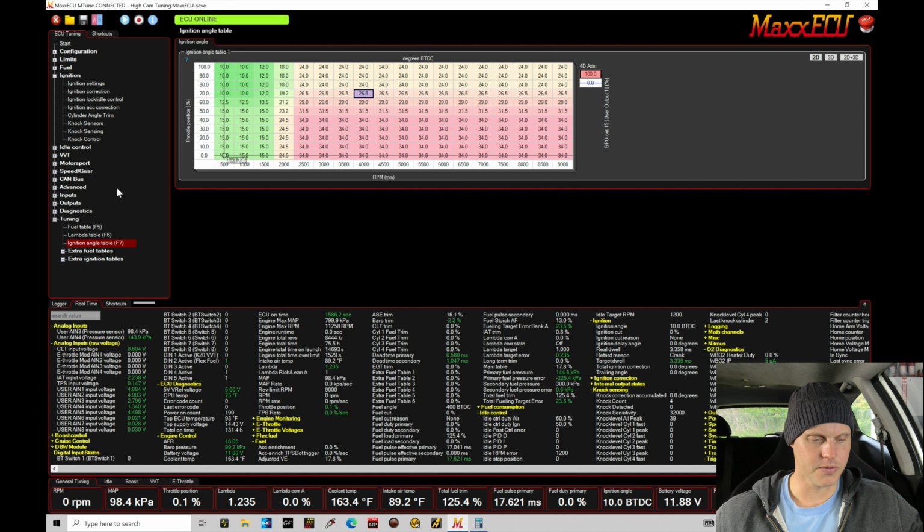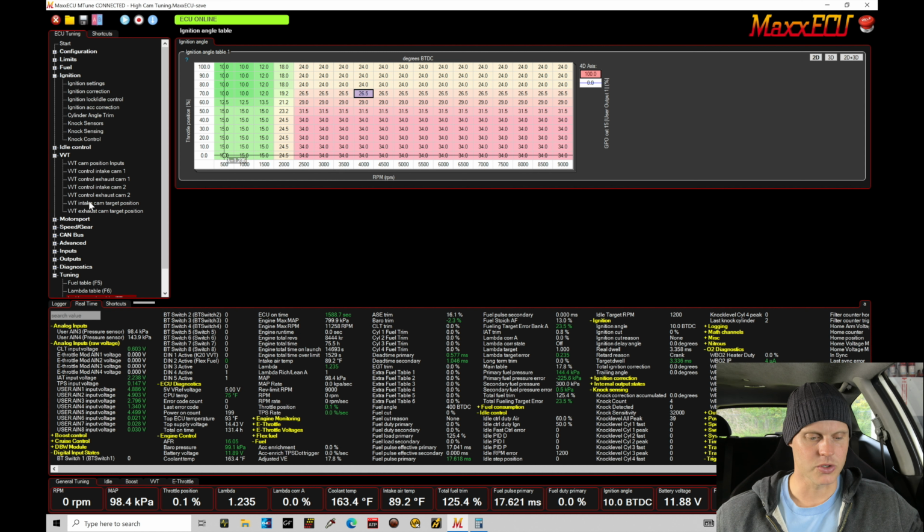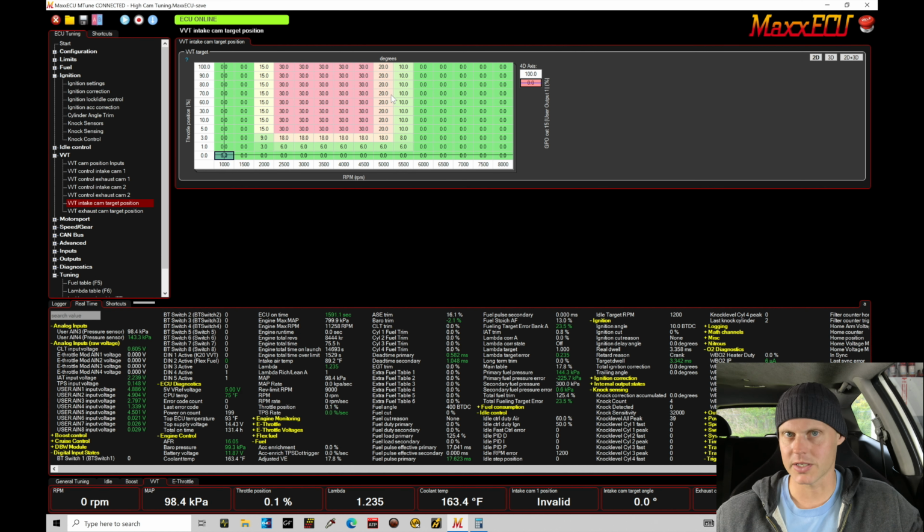Let's jump in here to a few other things I want to take a look at. Variable cam control. We have two variable cam timing tables, just as we found when we were on low cam and with the fuel and spark.